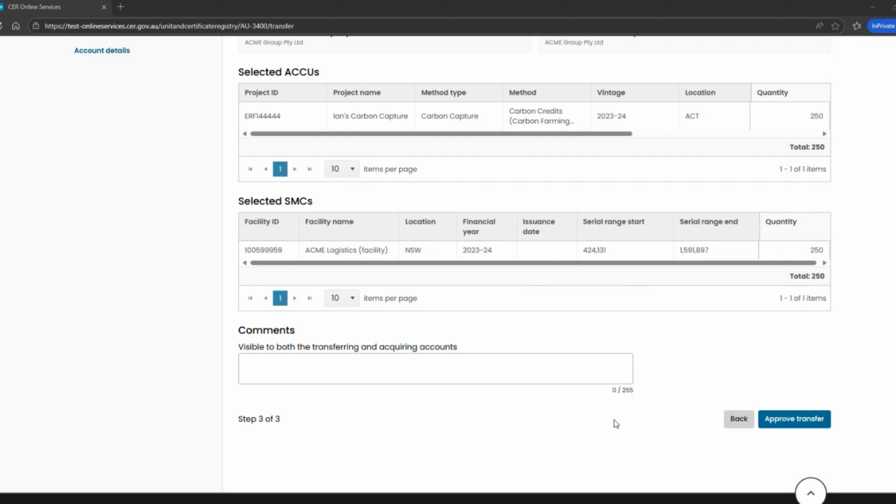Now, there's no email PIN in the new registry. To finalize a transfer, you're prompted to enter a code from an Authenticator app. Let's go ahead and do that.